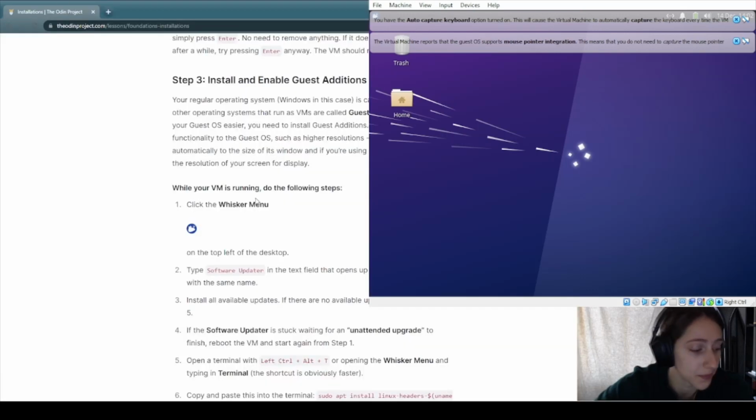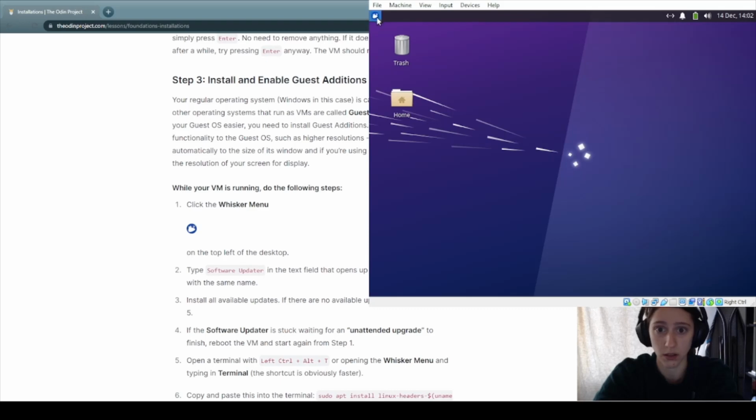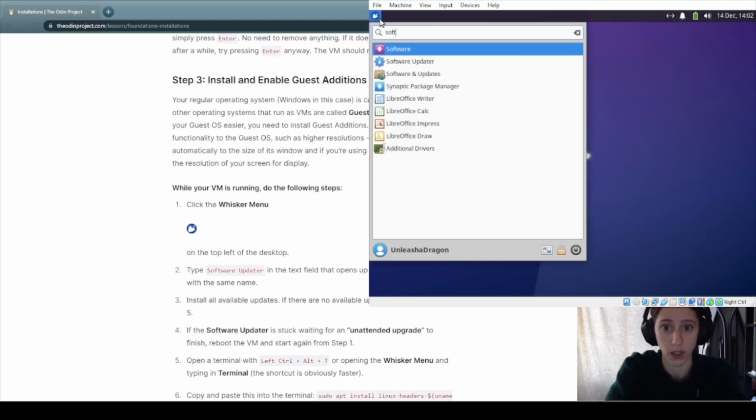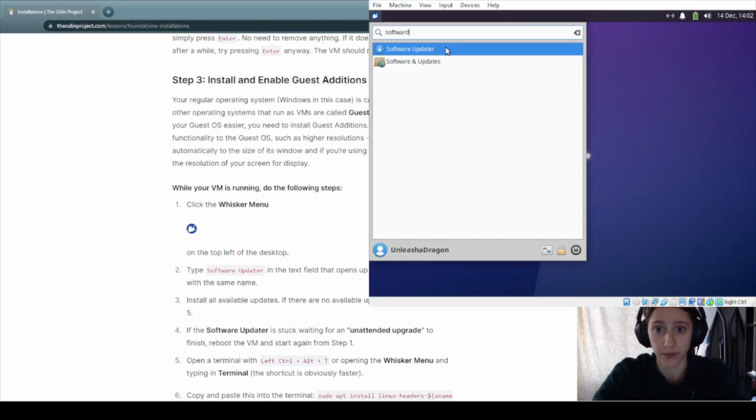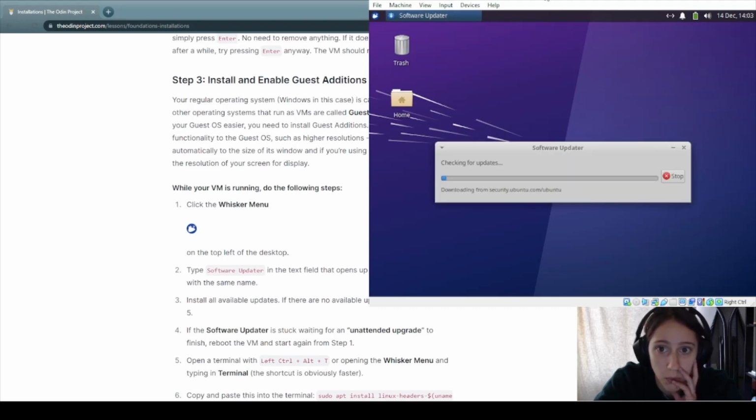So, we're going to click on the whisker menu. It's going to ask us to type software updater in there, and then we're going to do that. So, boop. I already know this information, so I'm exiting out of it. Here's click on this, and I'm typing in software updater. There it is. In the text file that opens. Oh, nope. Okay.